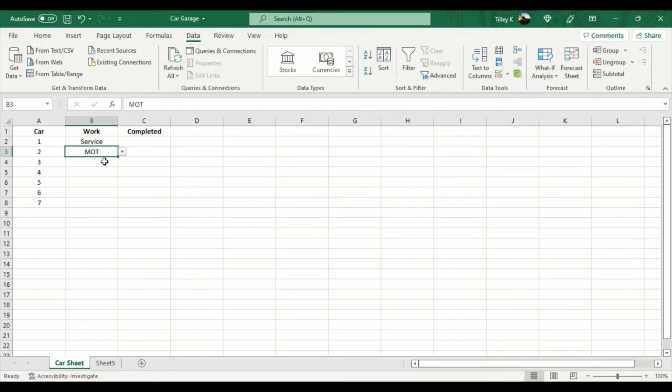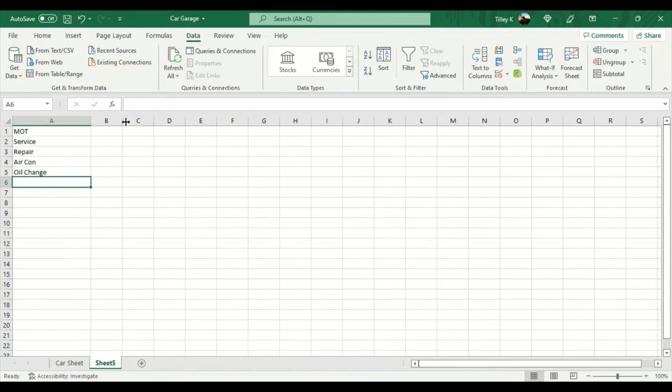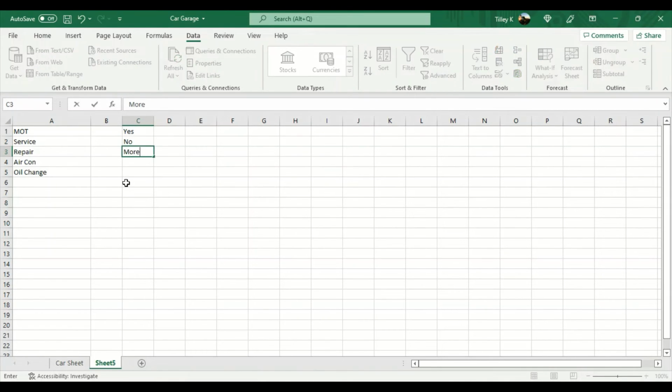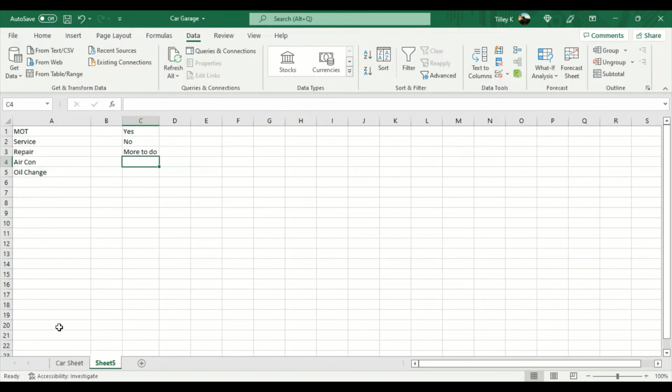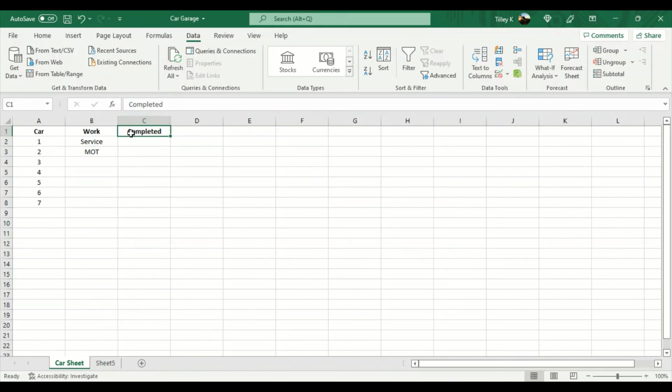Now let's do one more drop-down list to show whether the work has been completed or not. So we'll move to our second tab again where our first list is, and we'll put 3 more options in here for a second list. So we'll put yes, no, and more to do. So these will be our options under the completed column here. So we'll highlight the same amount of cells as before. So we'll highlight 15 cells because that's how many cars we have at one time.